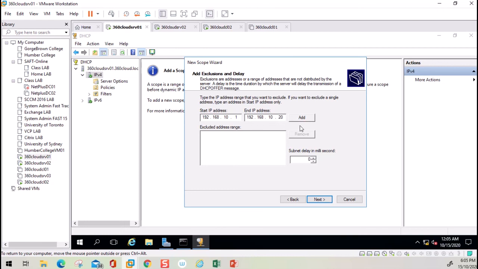The first 20 IP addresses we want to exclude from the scope. What is the meaning of exclusion? Exclusion means that these IP addresses won't be automatically assigned to any other machine through DHCP. And why do we do that? We need to keep some IP addresses from the scope, from the 254 IP addresses, for management services.